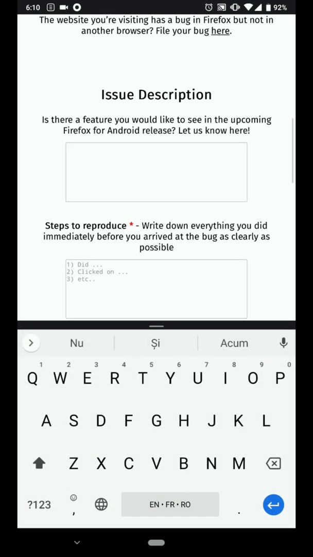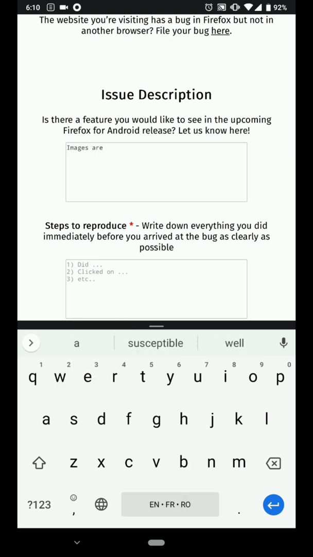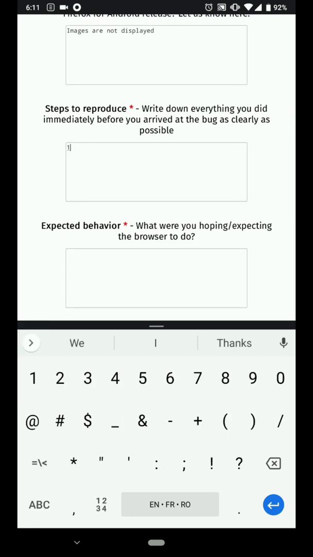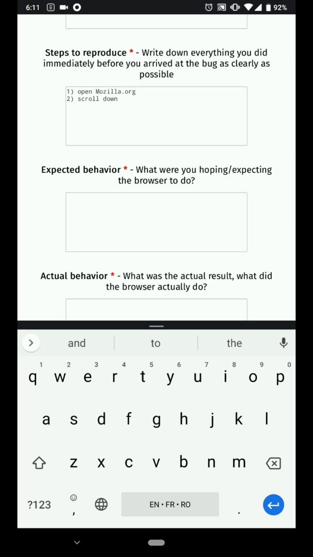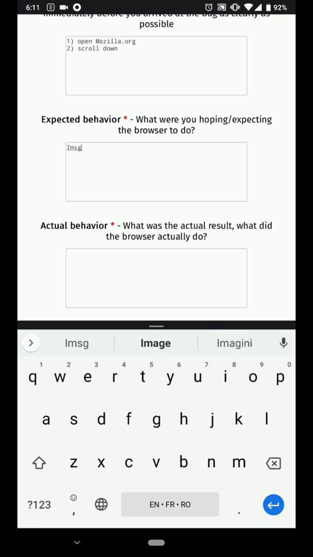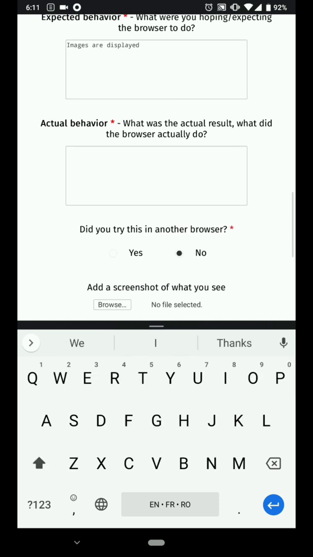Do add a description like images are not displayed, and also go to the next section with steps. For example, open mozilla.org and scroll down. And here, most of the time you can mention other stuff if you loaded other pages previously that maybe broke the behavior, anything that you consider helpful. The expected behavior should be images are displayed, and the actual behavior, of course, is that they are not.